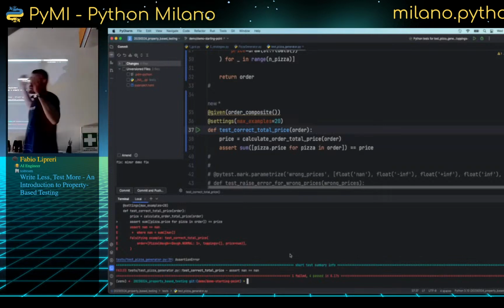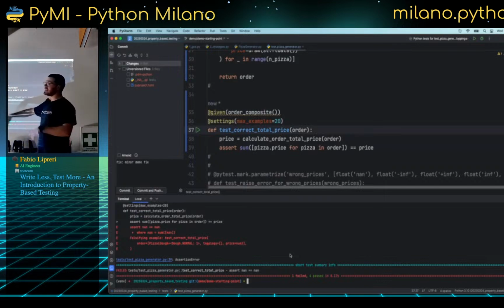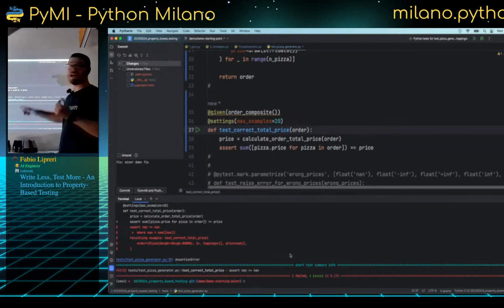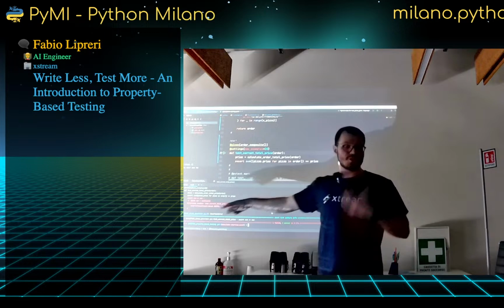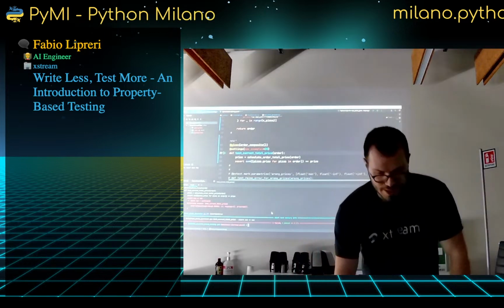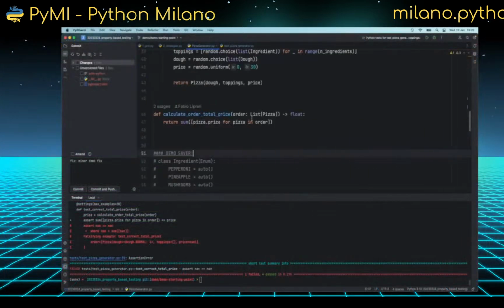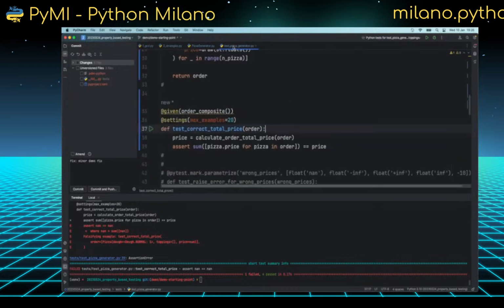So here, maybe, I don't know what is doing under the hood, maybe it generates a list of 100 pizza and one has price none and failed. And so Hypothesis says, okay, let's shrink it to the minimum human-readable example. And that's why it's very useful, because it's readable also by human. So we can go back to our code, fix it, and so on.